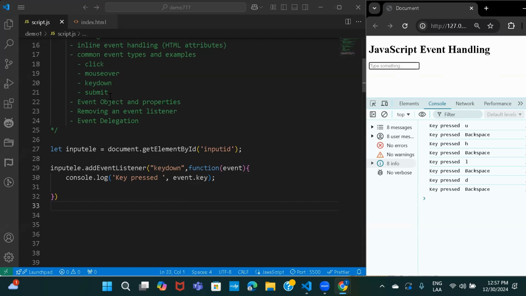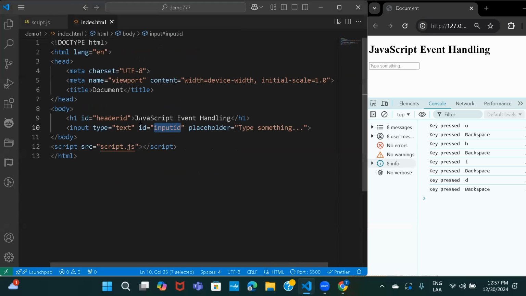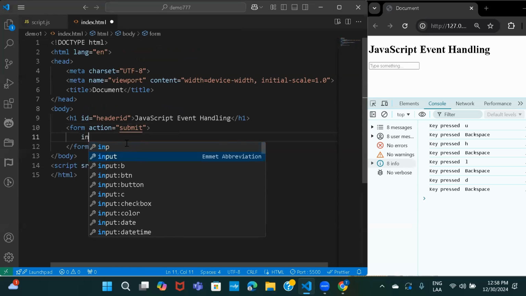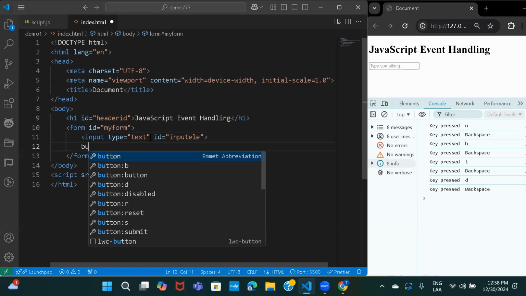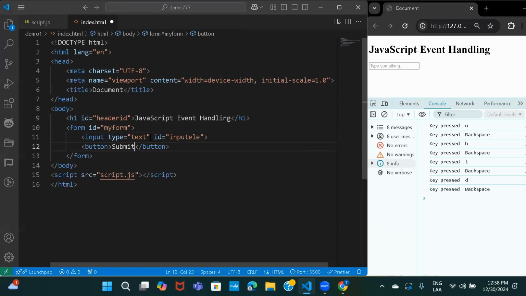All right, now let's see how we can handle the submit event. So let's go to the HTML file and let's create a form. So I'll remove this and I will go ahead and create a form. So form action submit, and inside the form I'll create an input element. Actually, let's not give any action. I'll just give an ID and let's give it as my form. Input element would be text, and let's give it an ID as input element, and let's also create a button. Okay, I'll give this button a name as submit, and I'll give an ID to this. So submit button. All right, let's save this.